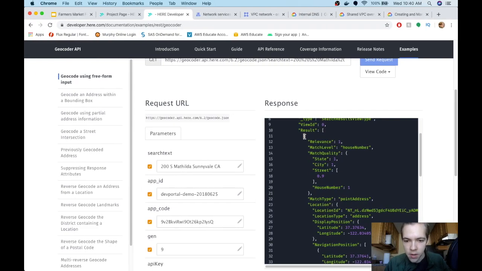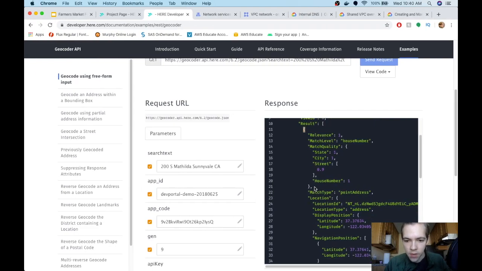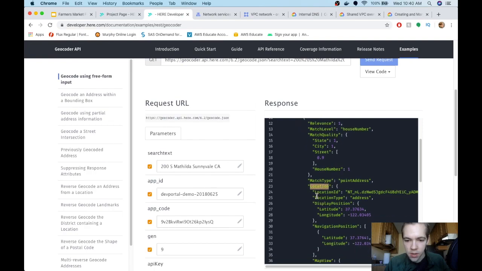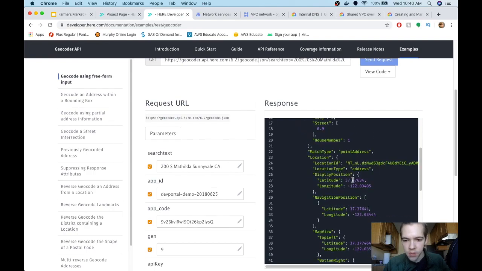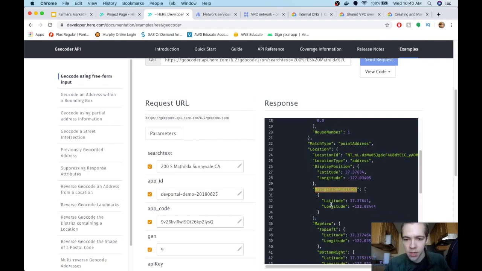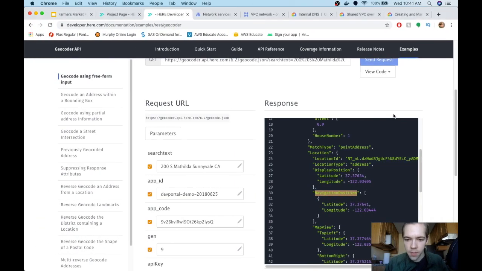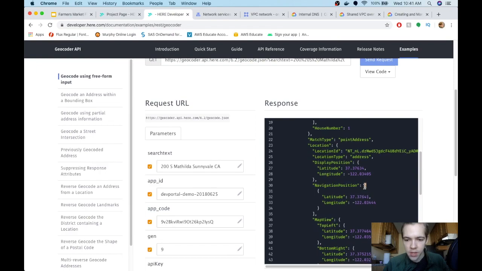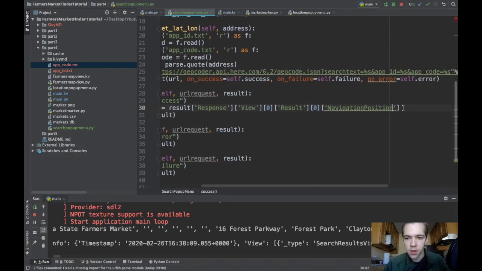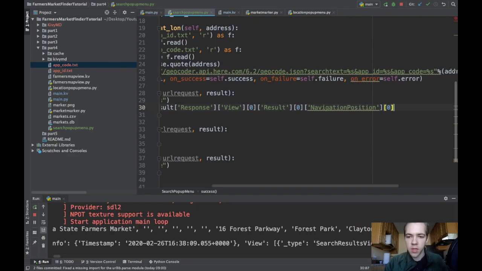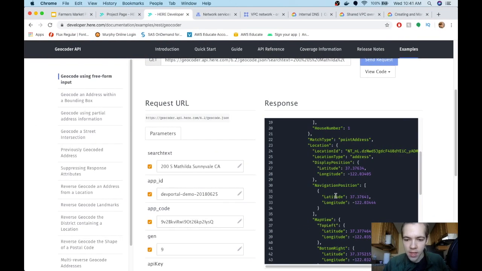Now I'm in here, and I want the location, and let's see, display position or navigation position. I'll just grab this navigation position. Is that what it was called? Yep, navigation position. Now I'm inside of here, and this again is a list, so I need to take the 0th, or the first element of that list, and now I can get the latitude.